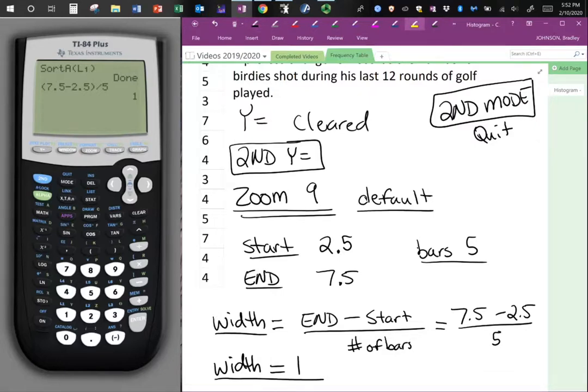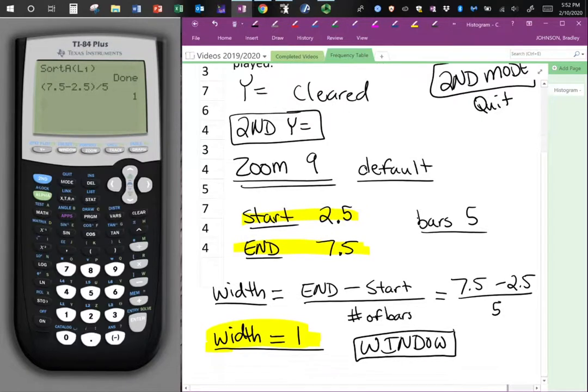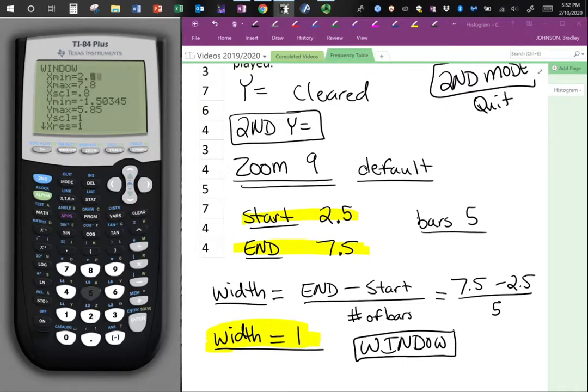Now, how do I change everything that I just decided? I wanted my starting point, my ending point, and now I have a width of 1. To make my changes, I need to go to the window button. So now I'm going to hit window, because then it adjusts what my screen looks like. Hit window, it's up on the top. The minimum, that is thinking of my starting point. Maximum, 7.5, that's thinking of my end point.